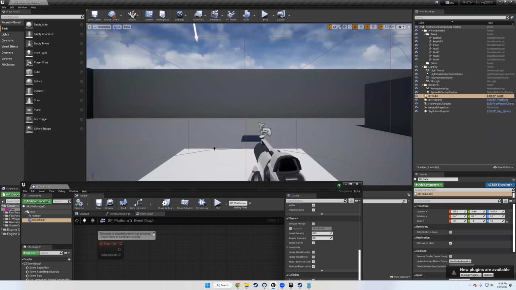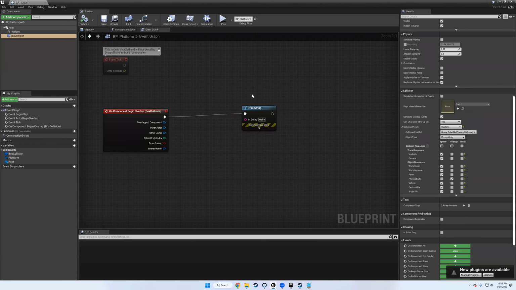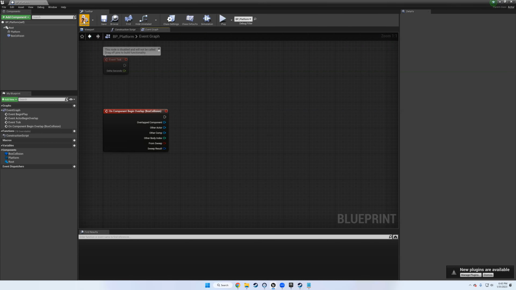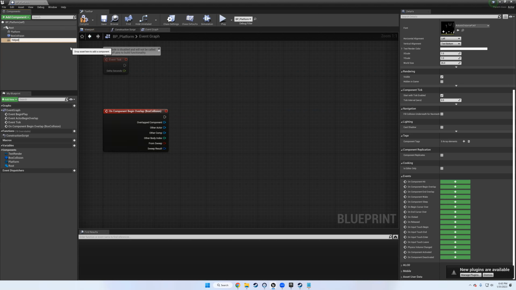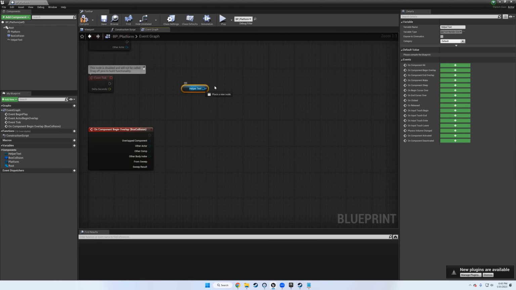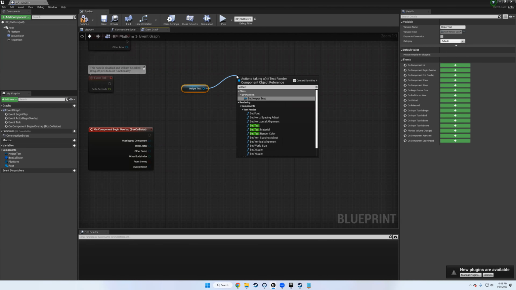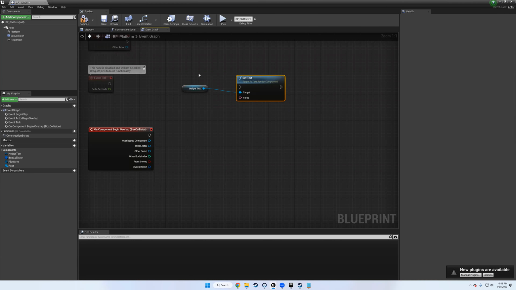So our platform is now set up to accept the box collision. Now we need to get some player feedback. So I like to do a text renderer, and this is going to be helper text. What we'll do is say set text. I just grabbed the reference of the helper text, dragged the noodle out, typed in set text, and found this node.